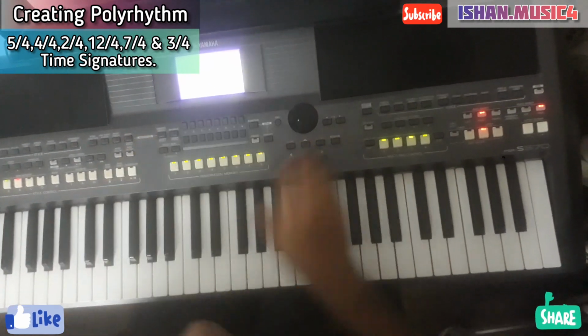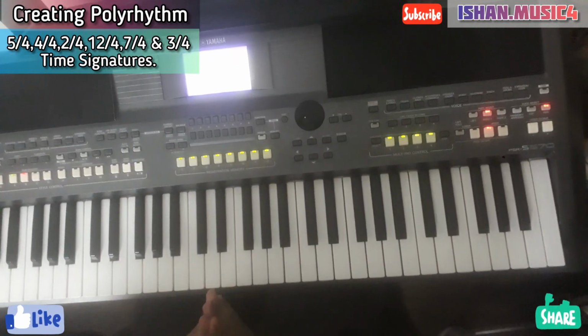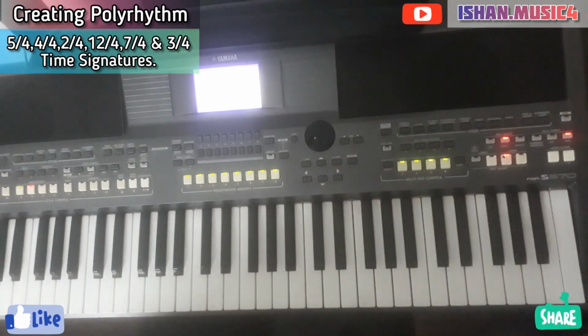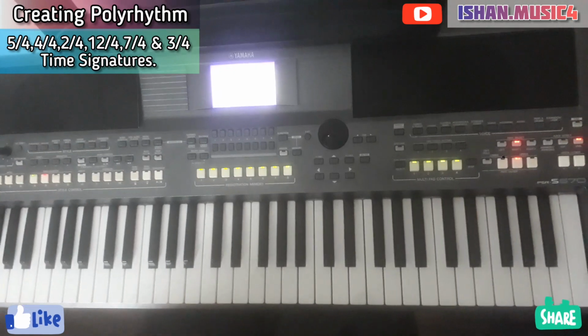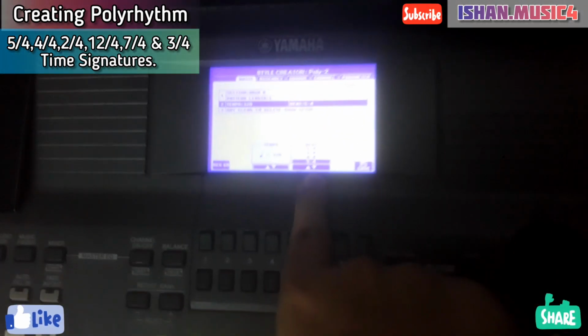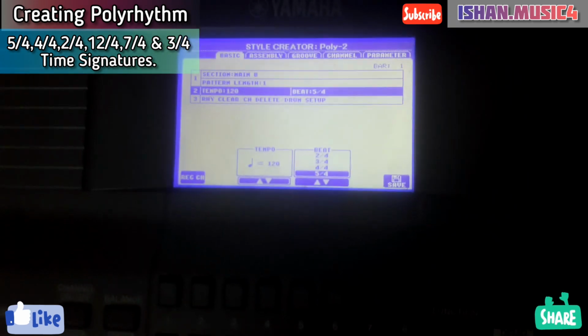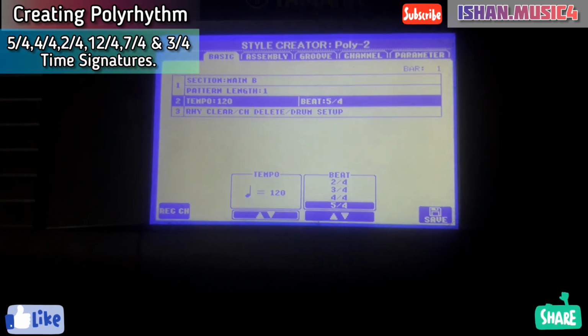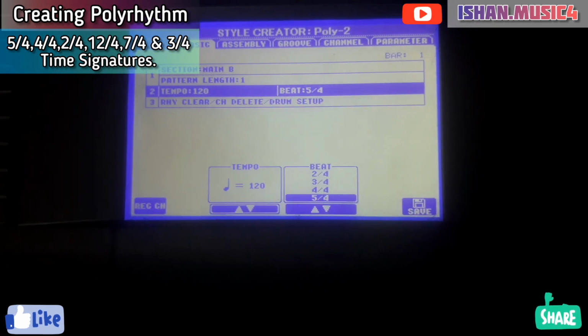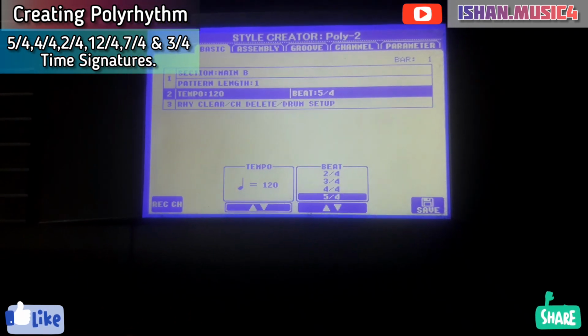I suggest that if you are making a polyrhythm, you should always start with the complex time signature. The only complex time signature we have here is 5/4. We only have 3 options: 2/4, 3/4, 4/4. Now you must understand that 2/4 and 4/4 are normal time signatures, and you can play on that. And 3/4 is also like that.